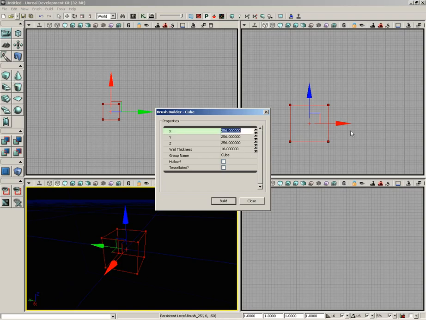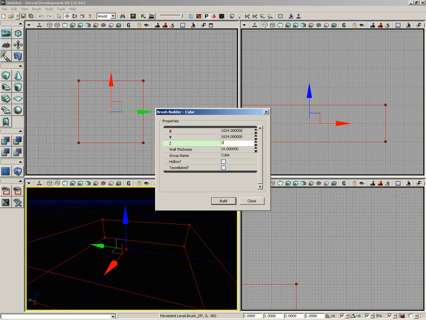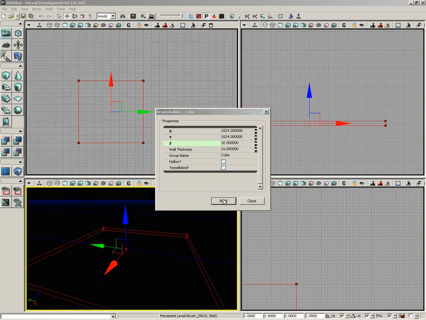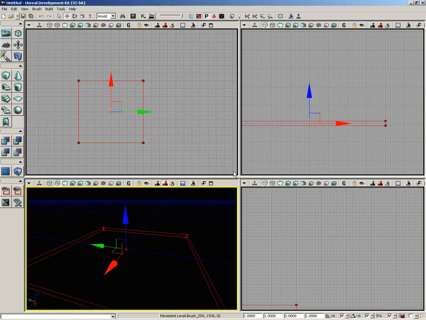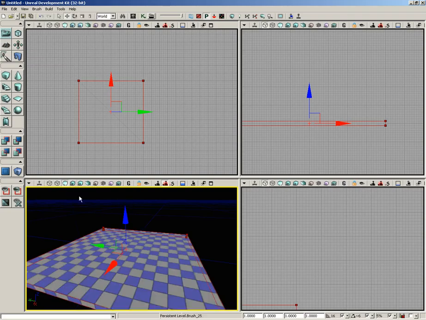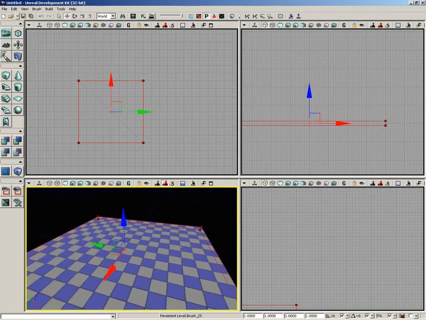And inside the properties window, let's set X to 1024. We'll set Y to 1024 as well. And we'll set Z to 32. I'll click Build and Close. Now, let's add this into the level. So I'm just going to go to Brush and choose Add. And now if we come into an unlit view, we can actually see the platform that created.